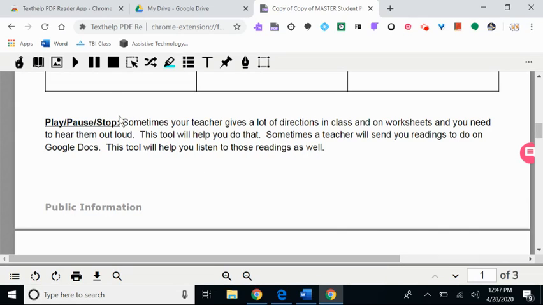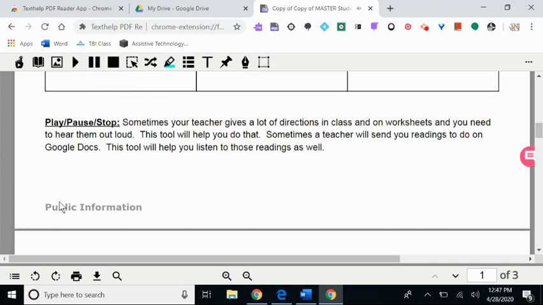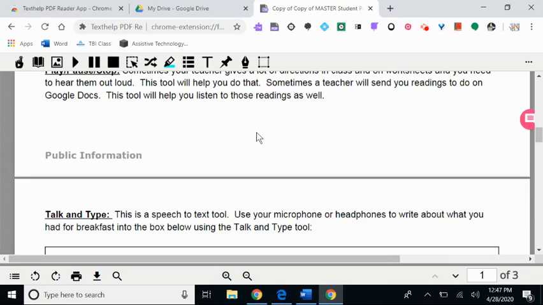Okay, so again, I can go ahead and highlight. This is all inside of the PDF. Sometimes while you... So what we did is we slowed it down, right? We slowed down the speech for our student. That would really allow some of our... This tool will help you do that. Sometimes a teacher will send you readings to do what... So we can slow it up and speed it down depending on the reading level of our students. Okay, if we go too slow, it starts to sound a little bit robotic. So you got to find what is the right accommodation for you.